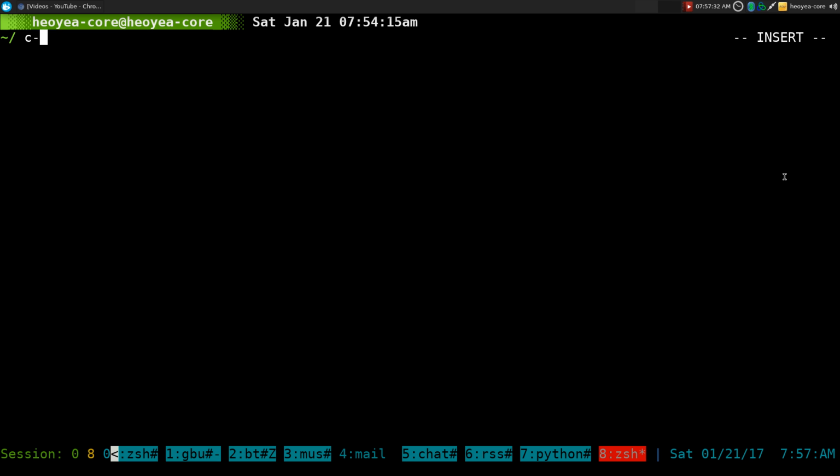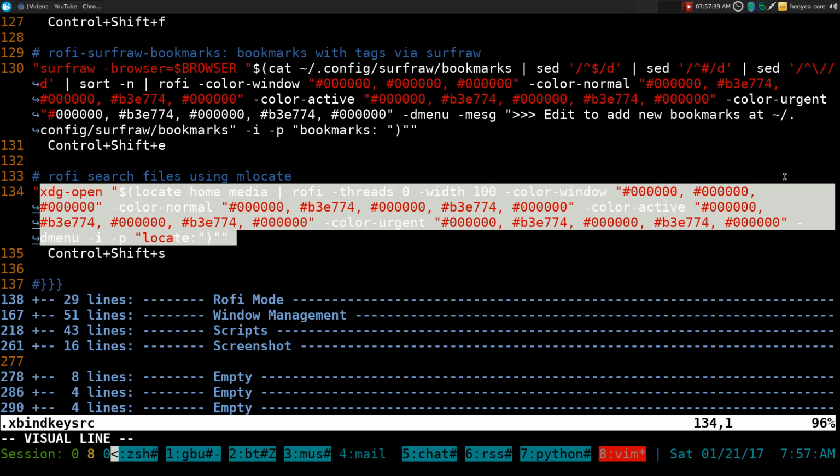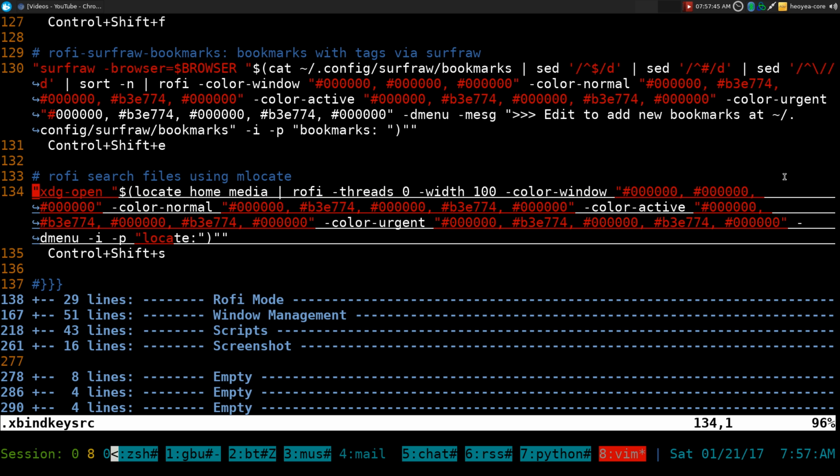So bust out your hotkey binding. And in here, all you got to do is add this to the commands that you want to bind it to. It's real simple. We're going to use xdg-open to open any files that it finds. And we're going to use the locate command.